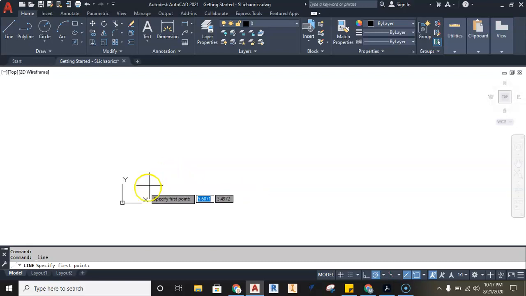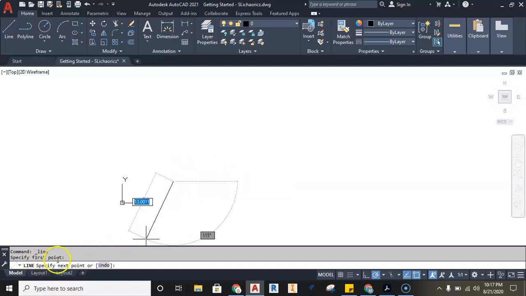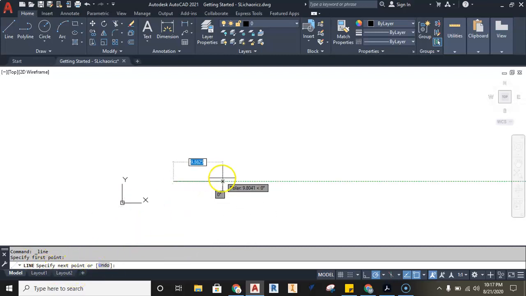So important to understand. I'm going to tell this by clicking left once that I'm going to pull a line in this direction. Now, it's asking, specify first point, specify next point. So this is how you communicate. Whenever you're doing something with AutoCAD, look at the command line, all right?